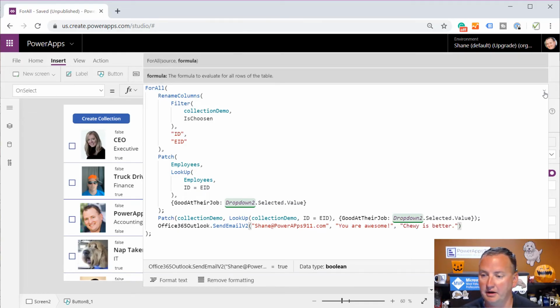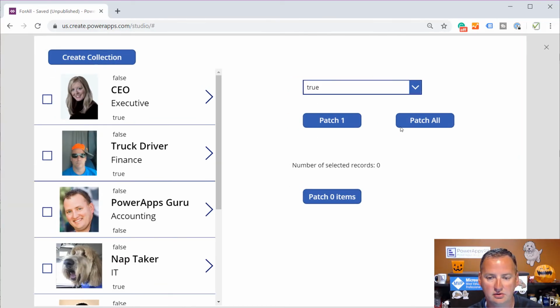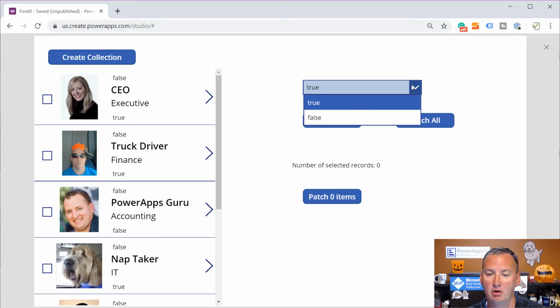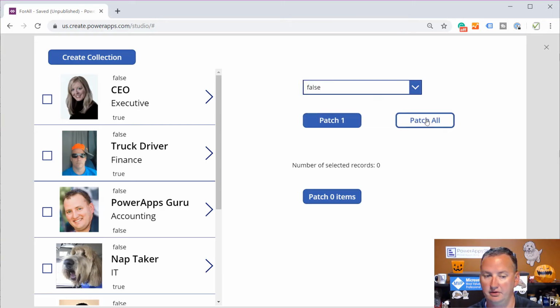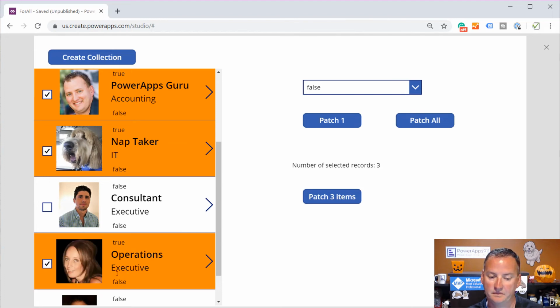So now when I press the button, well, right now nothing would happen. So let's hit play. Let's just patch them all back to false. So we still have this button up here. So patch everybody back to false. Now remember, that doesn't do anything. So there you go. We recreate our collection, so everybody's back to false. Okay. So let's set me, Chewy, and Jennifer. We're going to say, hey, those 3 true are good at their jobs. So that's going to patch 3 items.